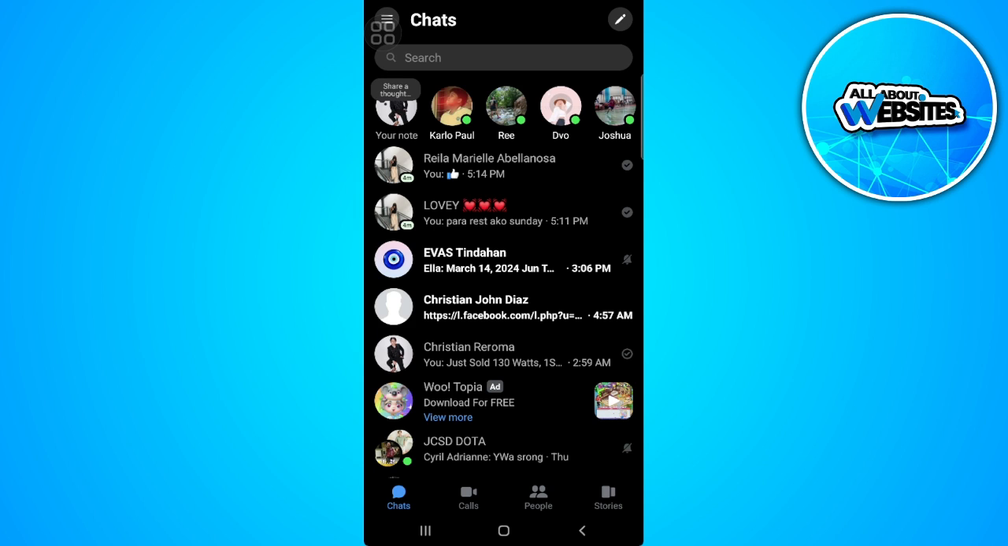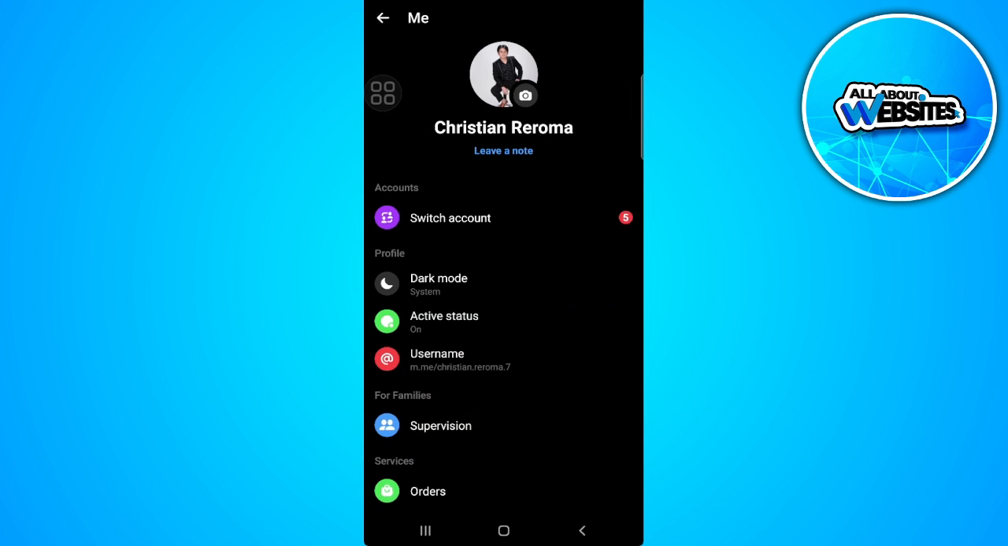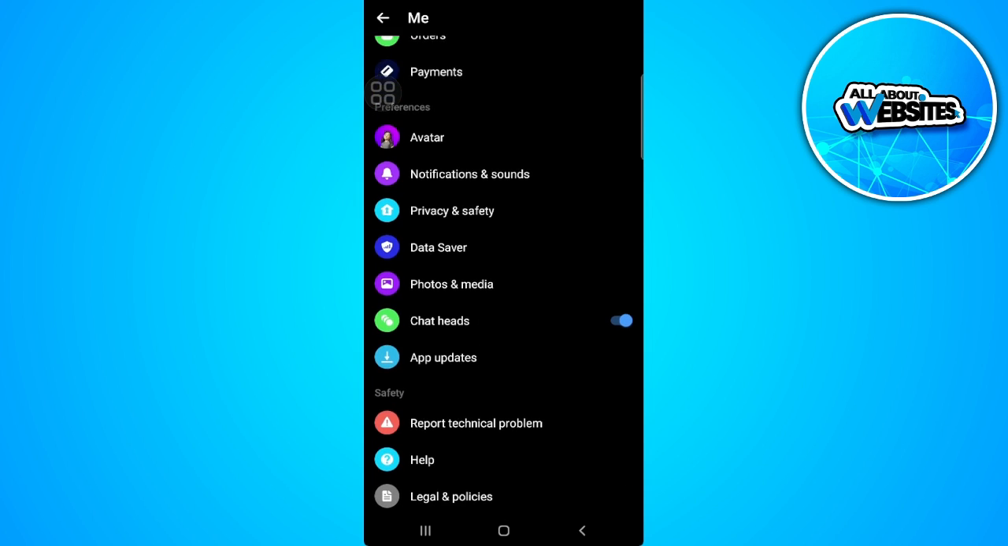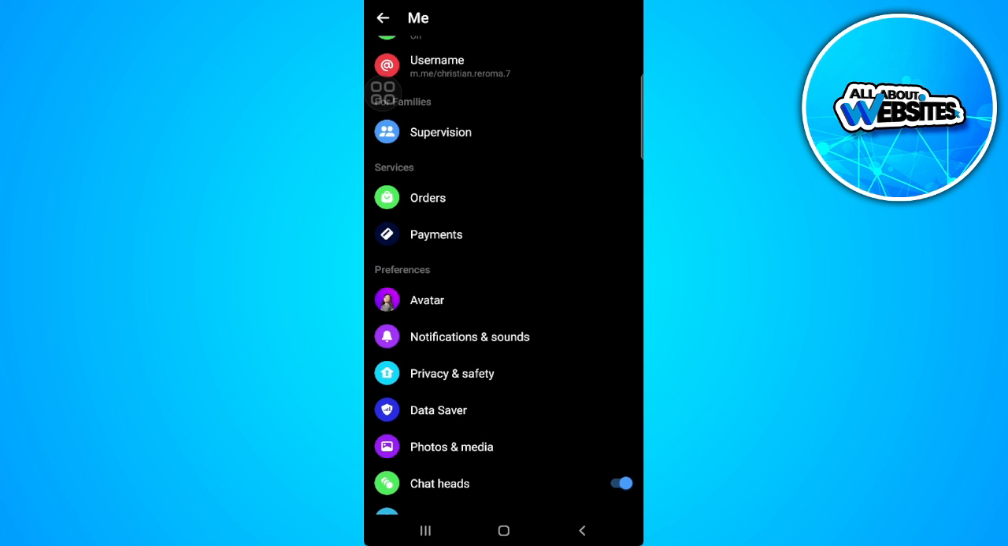Now from here, you want to tap on the three lines icon in the upper left corner of the screen. Now tap on the gear icon, which is our settings. From here, you want to scroll down and you should see an option here that says secret conversation. So if you find that here, just turn it off.